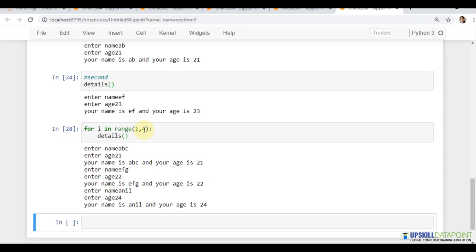So this was just a very tiny introduction about functions, and we can use it in a lot more extensive ways, which I will be covering in my next lecture.